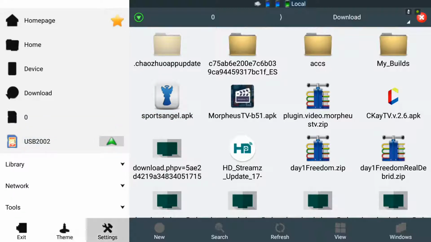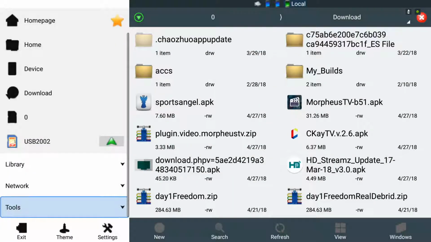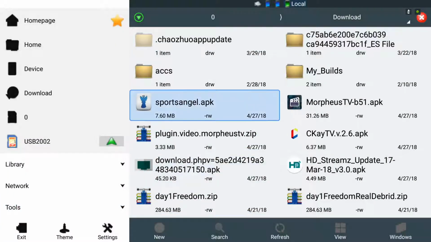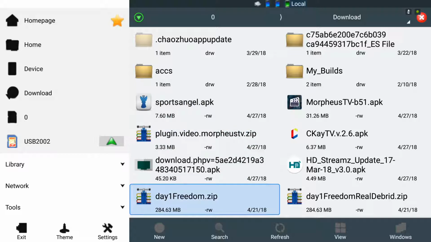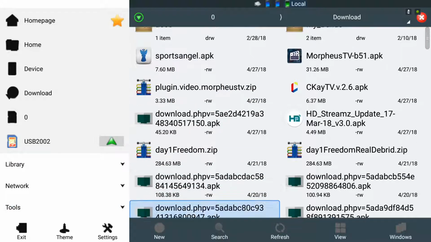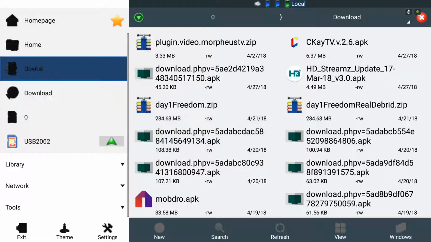Alright, so in this case we just simply find it. Oh, and an easy way of finding out if this is the right one: you can come down here to view, click on that, and I like making this large detail. That gives us the date, so we match up that date right there. And sometimes it also gives you the actual version number, which is kind of cool.